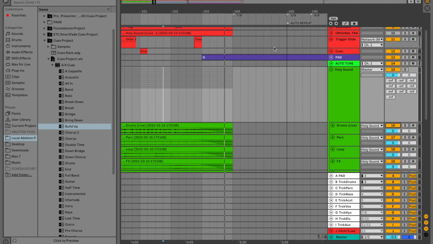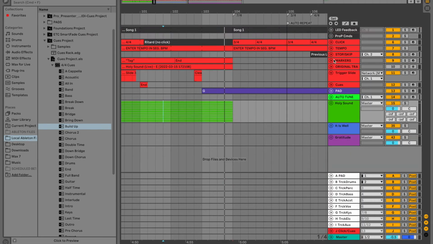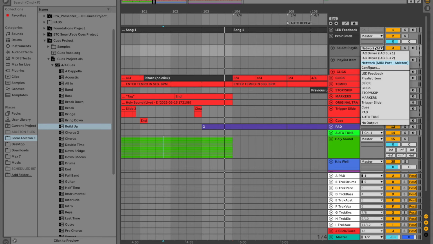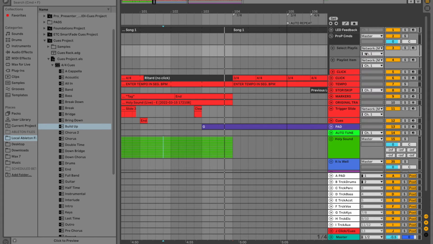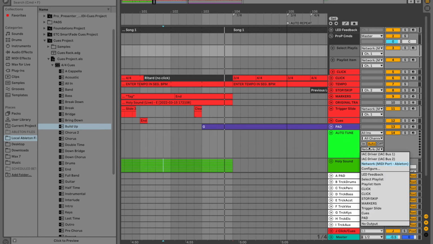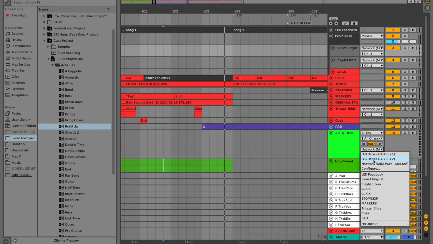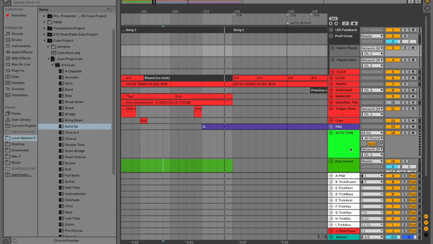Routing to MIDI. We've got a few tracks that are routing. They're MIDI tracks that are routing out of the computer. The trigger slide track goes to Pro Presenter, obviously. Pro P commands, select playlist item. Those go out of the network MIDI port, Ableton. Channel 1, by default, it doesn't technically matter because Pro Presenter listens on every channel. Same thing with Auto Tune. This does matter what channel it's on, but it goes out to the same port, MIDI port, Ableton. So if this is grayed out, you click on it and click there, and then it should turn black if there's any problems there.